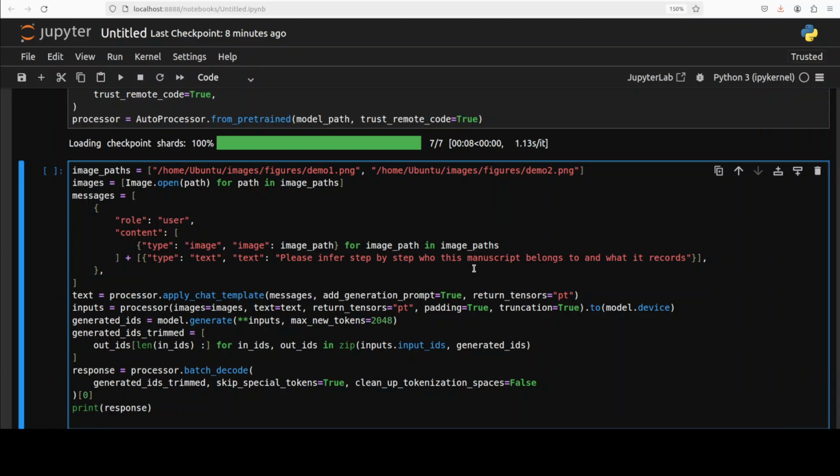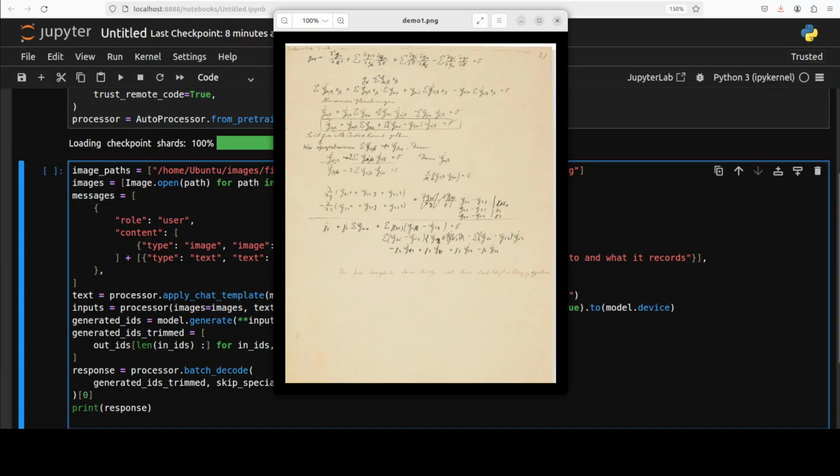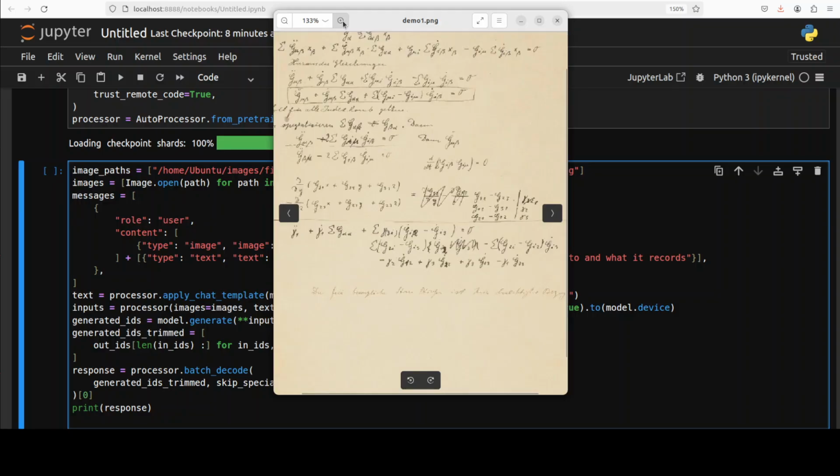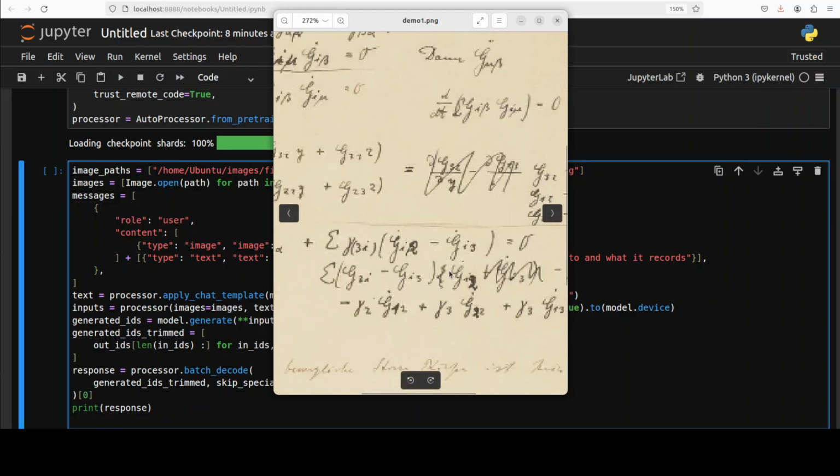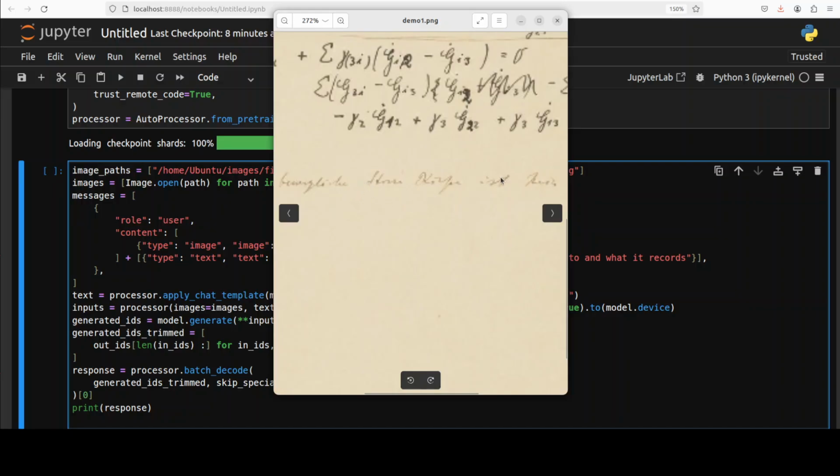And we are asking it who this manuscript belongs to and what it records, and I'll show you these images now. So this is the one which we are going to try out. It is quite unclear. It is not that visible. It's handwritten. It has got a lot of mathematical notations. For instance, if I just make it bigger, this is how it looks. Look at this. It should be fun to see, especially the last line, if it is able to do it or not. And there are 2 of them.